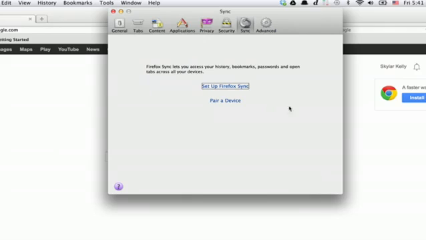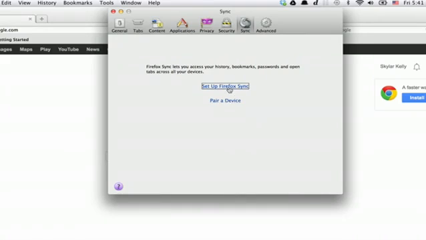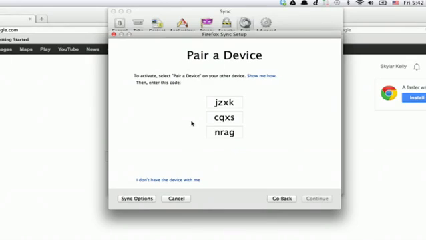Once you've done that, click Pair a Device. Now, on the other computer, or iPad, whatever it is, click Set up Firefox Sync. Click Add an Account and type in this code. It's a little bit confusing, but imagine I've got two computers here. I type in this code on the other one when I click Pair a Device. So click Pair a Device, then type in the code it shows you here, and ta-da, the two of them will be synchronized together. Happy syncing!